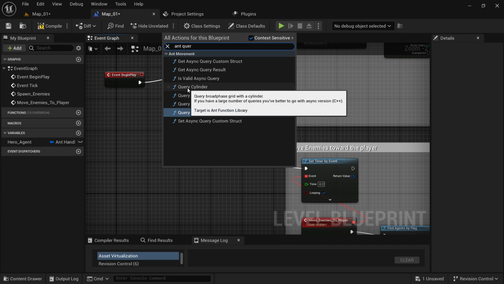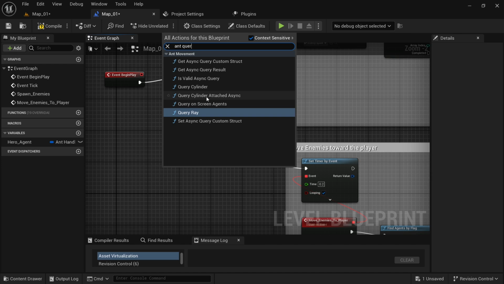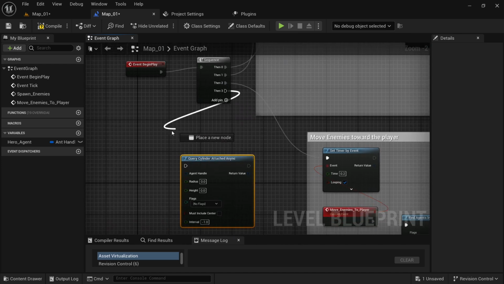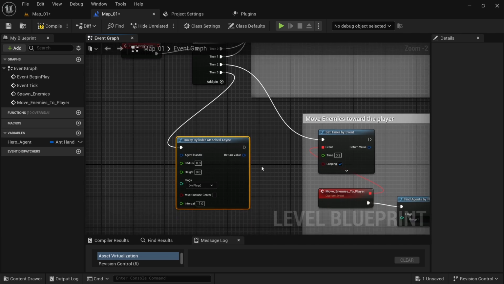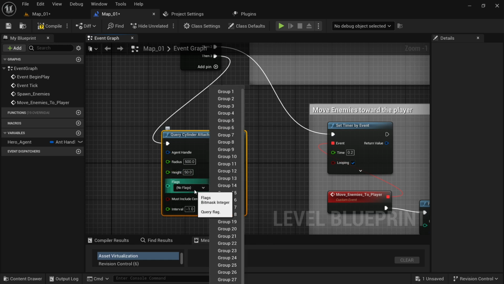Also, we can do it one time, but one time shot didn't work for me, so I don't know, maybe it's a bug or whatever, maybe I'm using it wrong. So we're gonna use this one for now. So we connect this to begin play sequence. This is cylinder radius. Let's make it like 500, height like 50, and it will look for group 1.